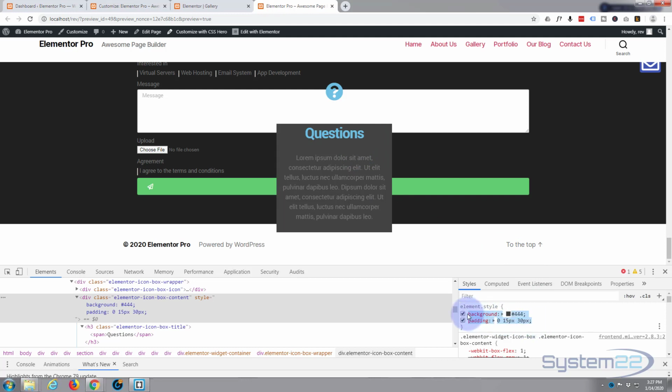Let's put that in, make it permanent. Let's give it a little border as well, shall we? Just to make it stand out a little bit more. So let's just give it a border.